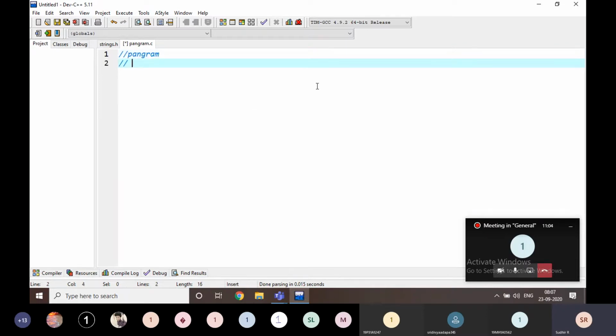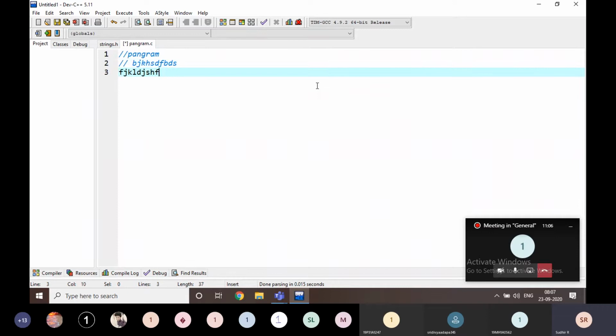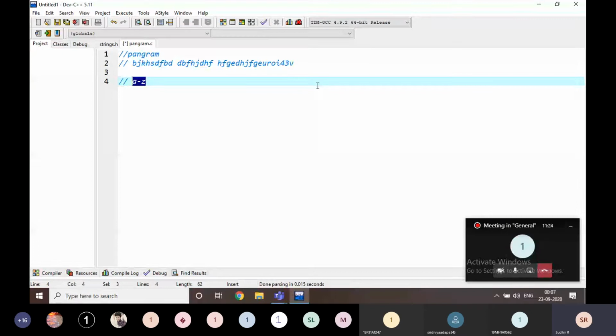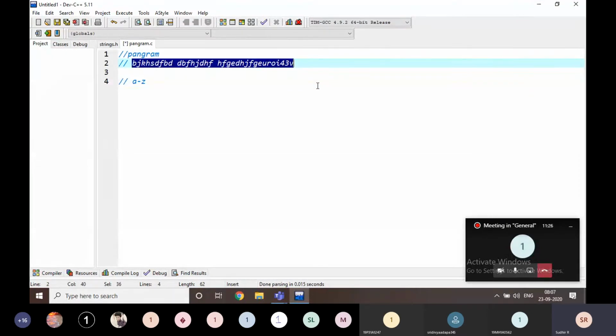Pangram means if I give some string like this, a big string like this, we are going to check whether that string contains all the characters, all the alphabets, A to Z. Then it is going to be called a pangram. For example, A, B, C, D, F, up to Z. That is not mandatory in order. We can do it any way.